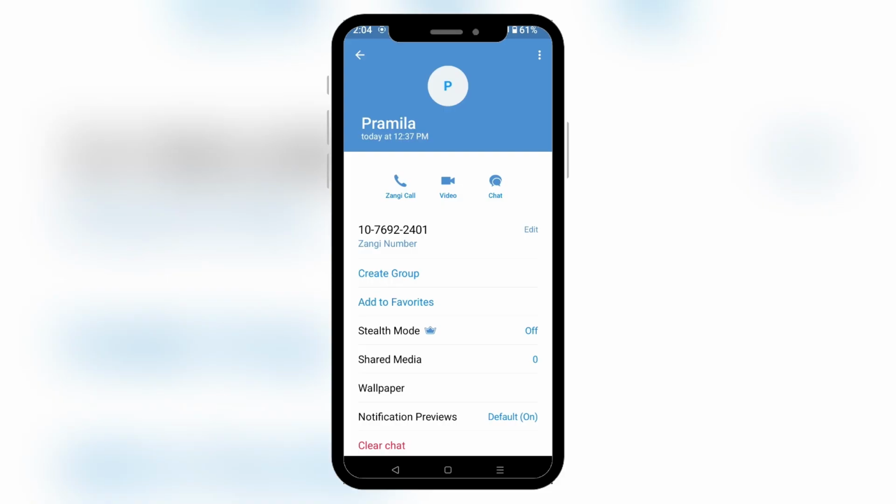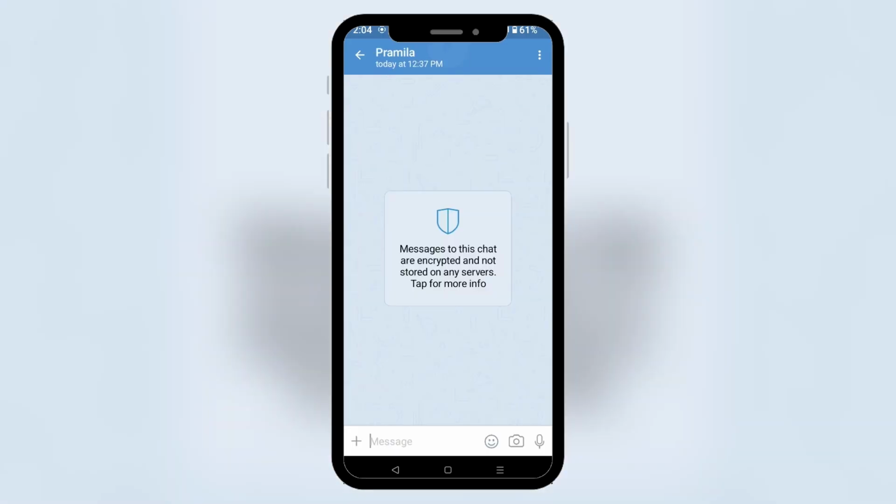Now what you have to do in order to initiate a chat is simply tap on this chat icon, which is the third option. Tap on it. That will take you to the chat section. Now type whatever you want to say. Go ahead and write the message.